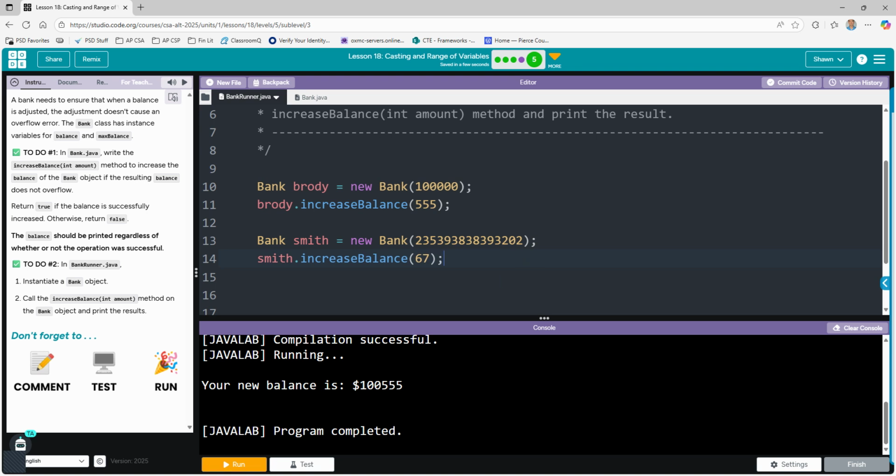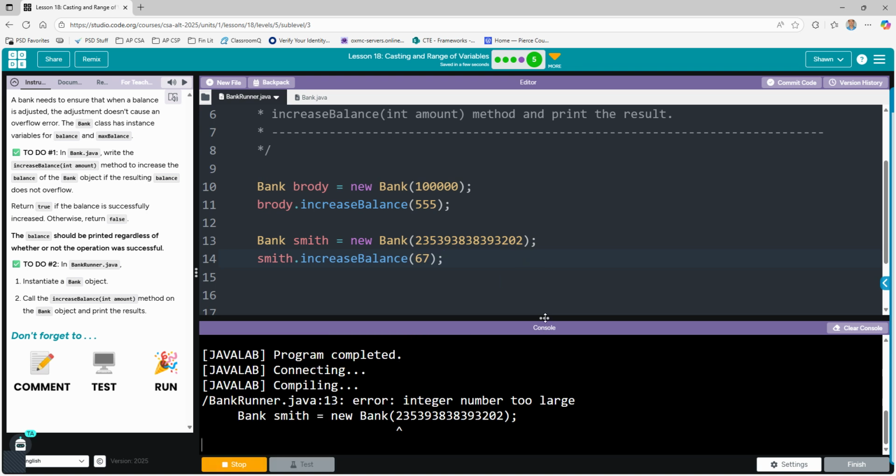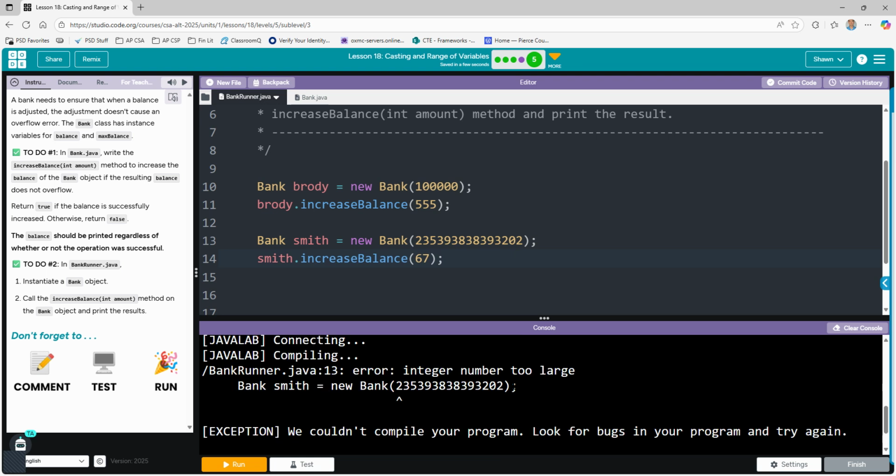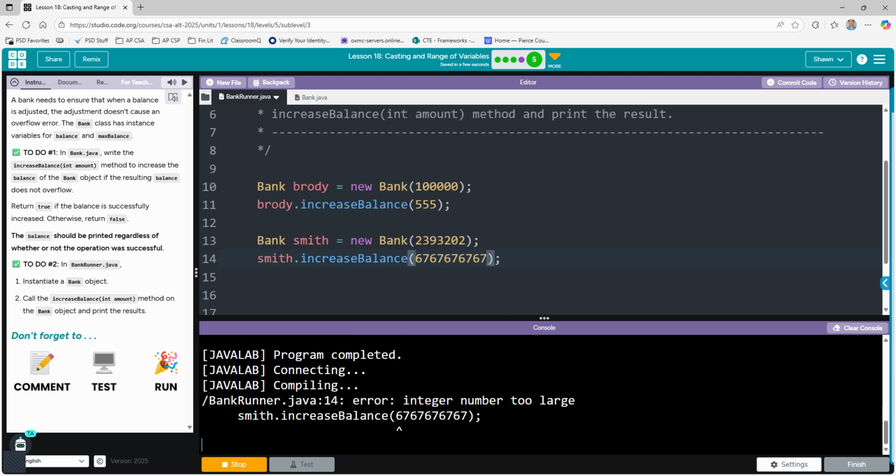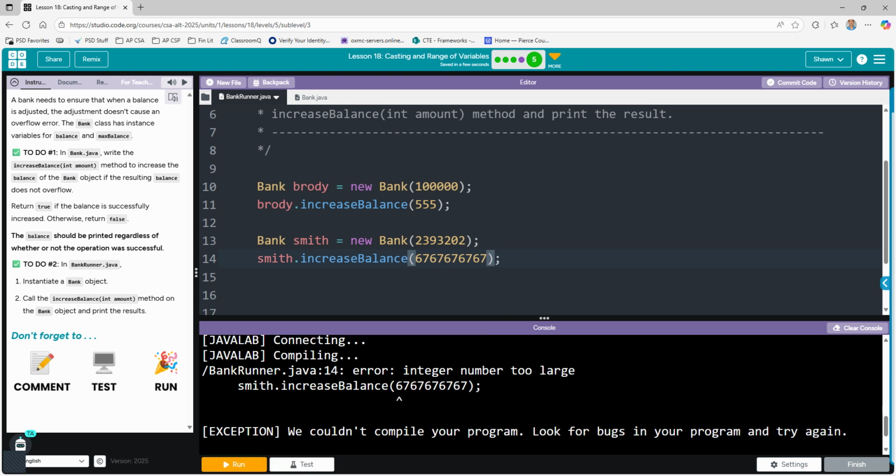Let's see what happens when you run it. We got some problems. Integer number too large. Oh, I guess the number I put in far exceeds that. Well, let's keep the number more simple, right? I know that's within tolerance, but let's just make it a very big number. Actually, it'll probably give me another error there. I'm just trying to see if this will trigger the overflow error. What's the problem? Increased balance, number too large. Fine.